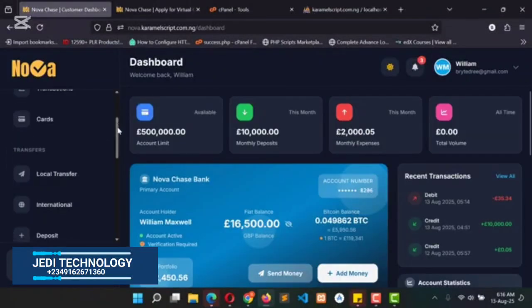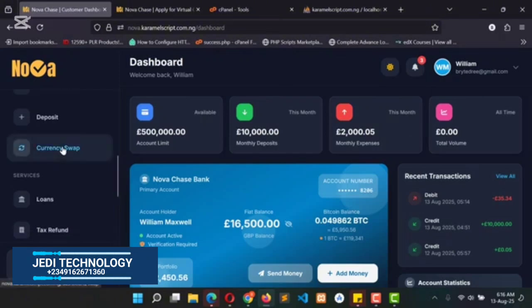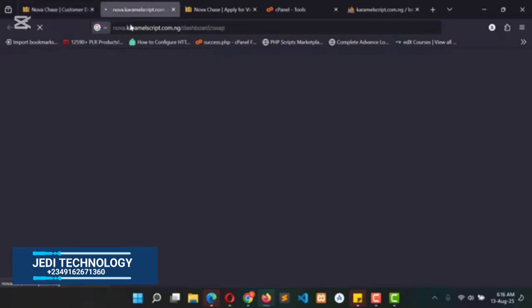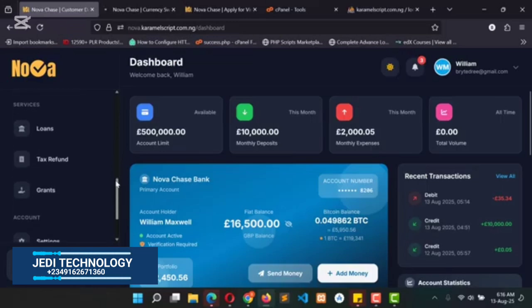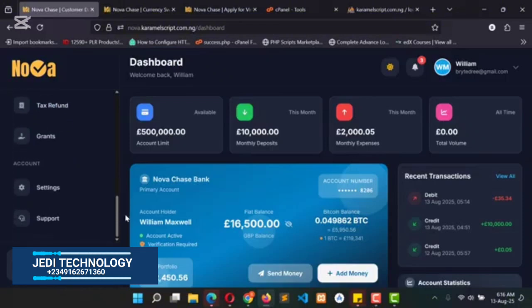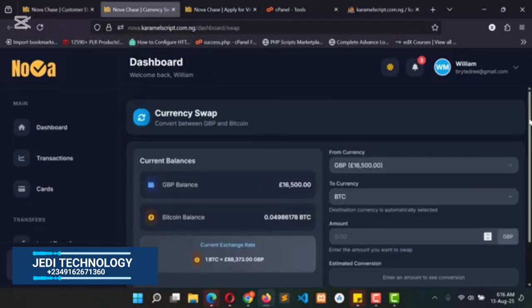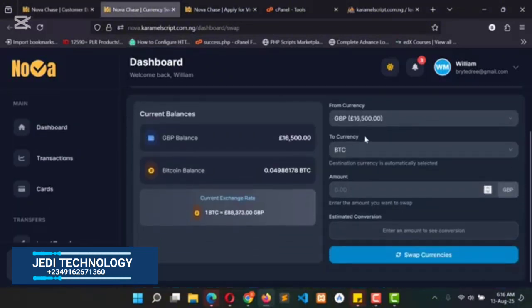So aside from the card feature, you can also have the currency swap feature. Users can also apply for loans, tax refund. They can also apply for grants. Okay, so this is the currency swap. So I can swap from a fiat currency like pounds to the cryptocurrency, which is BTC.